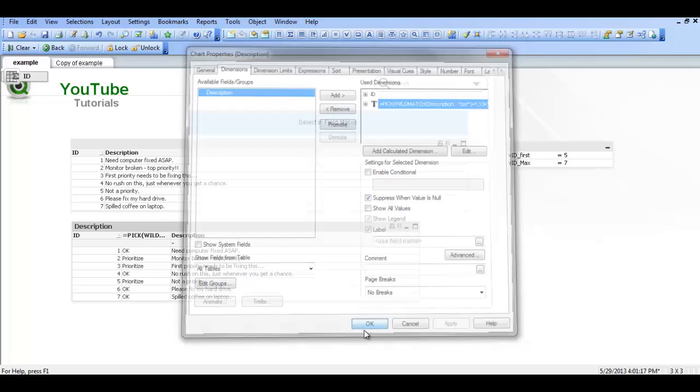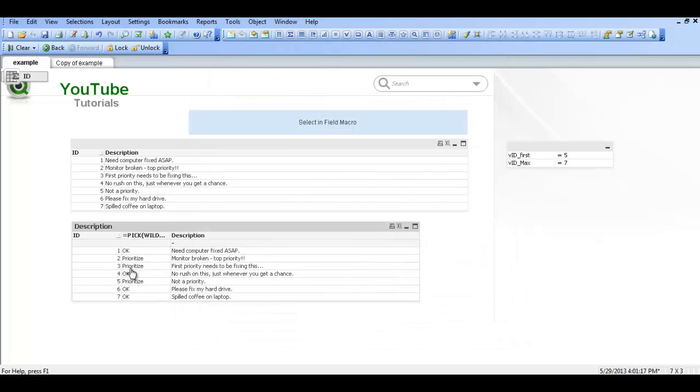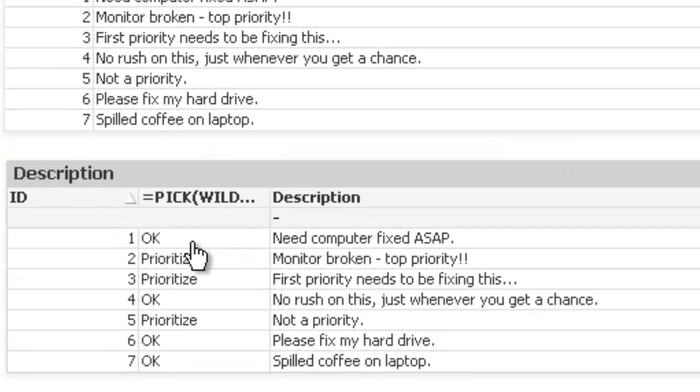So now we've got a calculated dimension shown. If the description contains P or I in any of the words, which here it doesn't, so that's okay, but here it does, so we need that to be prioritized. So that's the calculated dimension using pick and wild match.